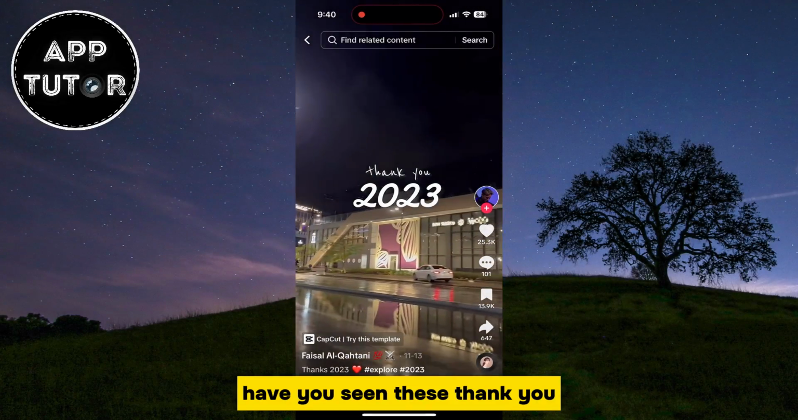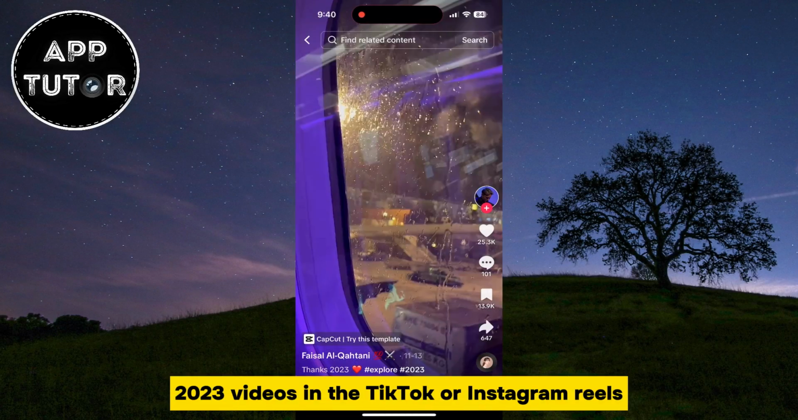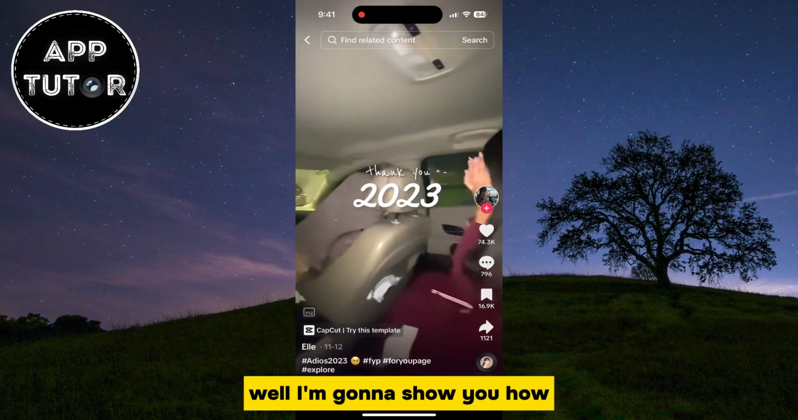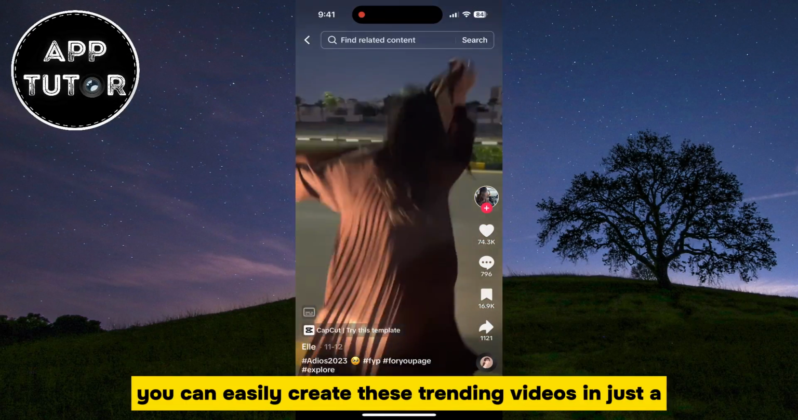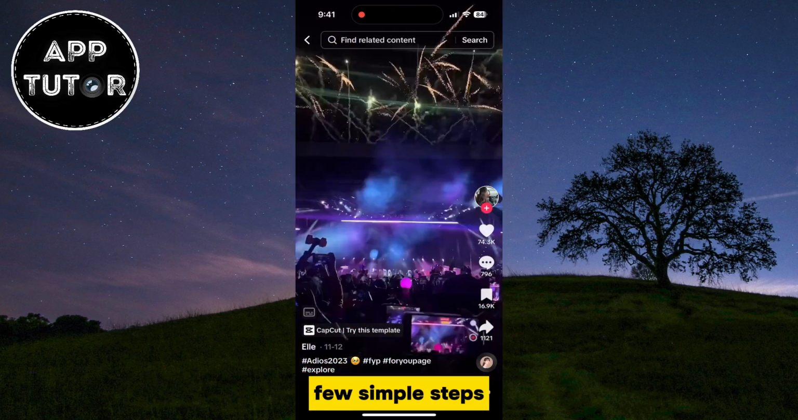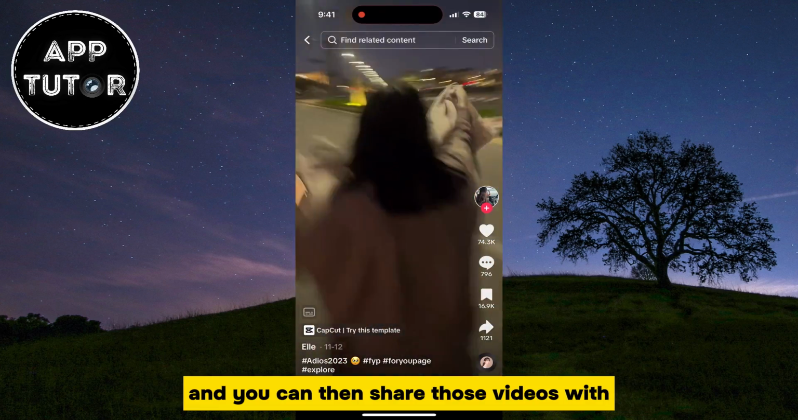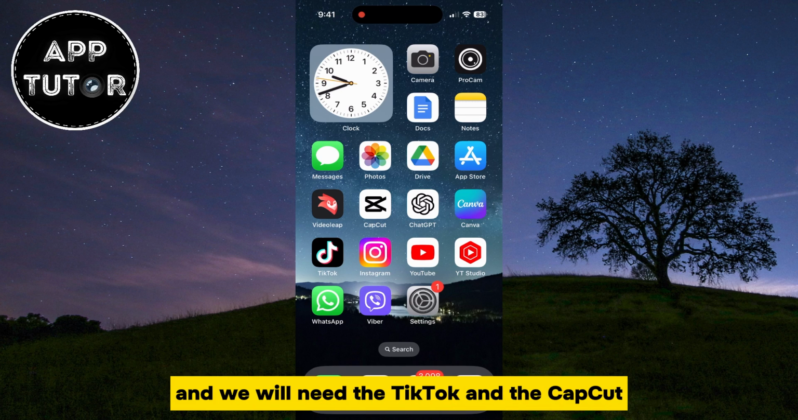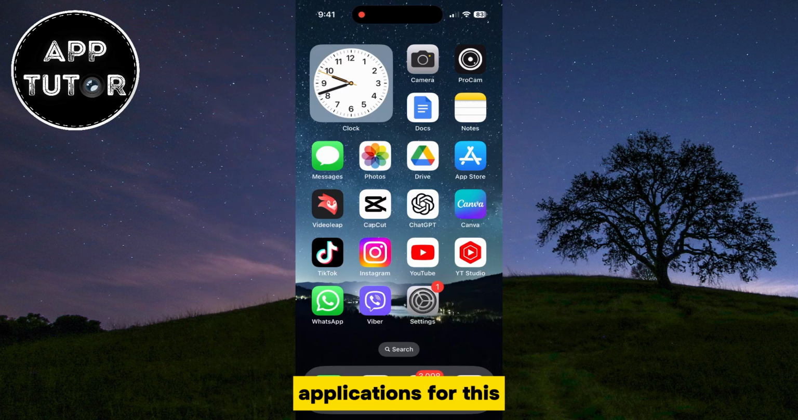Have you seen these Thank You 2023 videos in the TikTok or Instagram Reels and want to create a video of your own? Well, I'm going to show you how you can easily create these trending videos in just a few simple steps, and you can then share those videos with your friends or family members. The process is pretty simple, and we will need the TikTok and the CapCut applications for this.